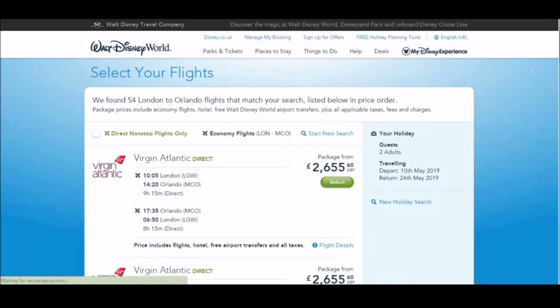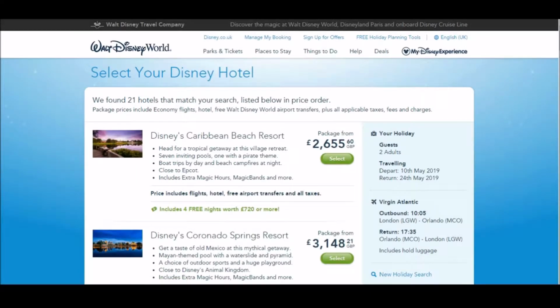Next is the flights. I try and get the vacation to start on a weekday as the flights are much cheaper than weekends. I also try and do direct flights as I worry about there being delays if I do 2 flights instead of 1, so let's choose this one.